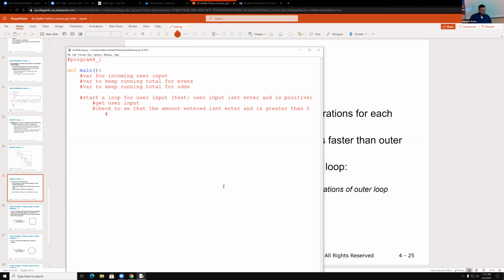So let's not do that. Is the input even? Increase even accumulator. Else increase odd accumulator. Okay.